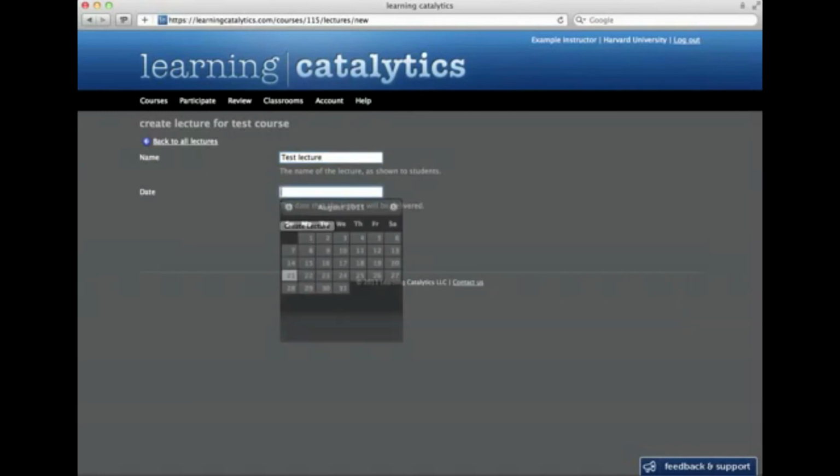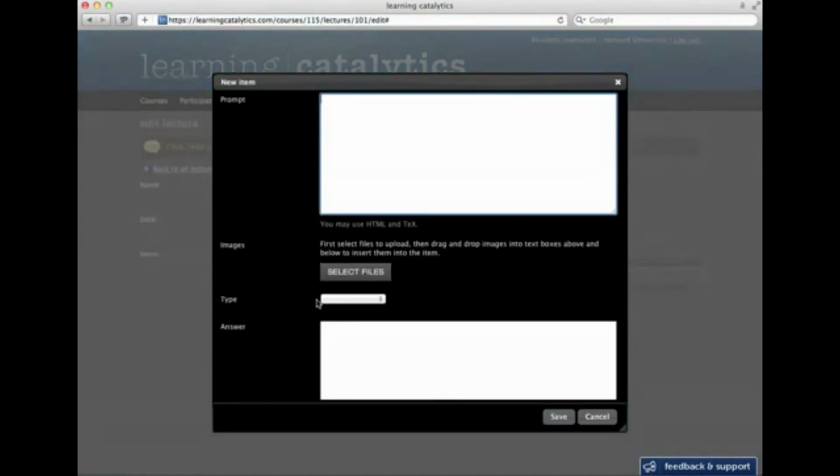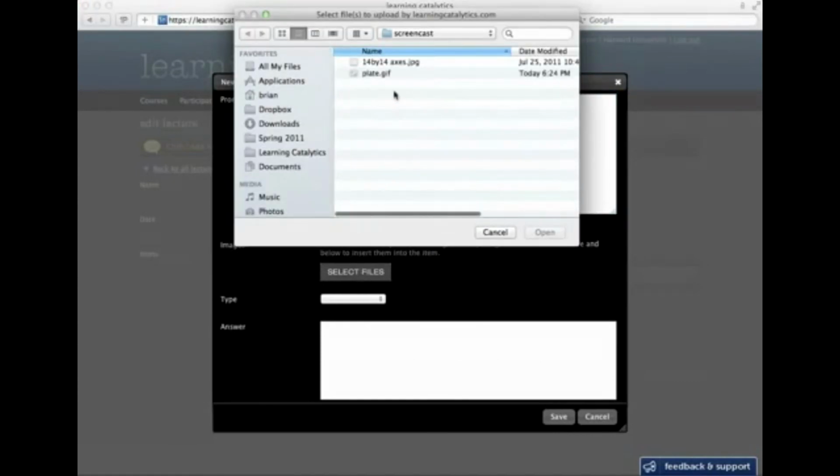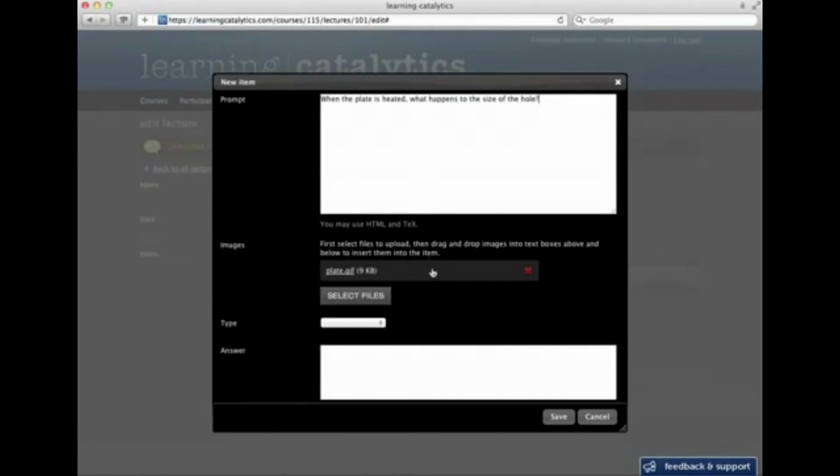So I'll create a new lecture here. I'll pick the date that it's going to be delivered on. And now I can start adding items. And items are just questions that you ask students. So here, let me just create a standard multiple choice question. So this will be a question about metal and what happens when it expands. And what I can do is I can upload images. So I'll just hit select files here and upload an image. And then I can just drag and drop the image into the prompt box to add it to my prompt.